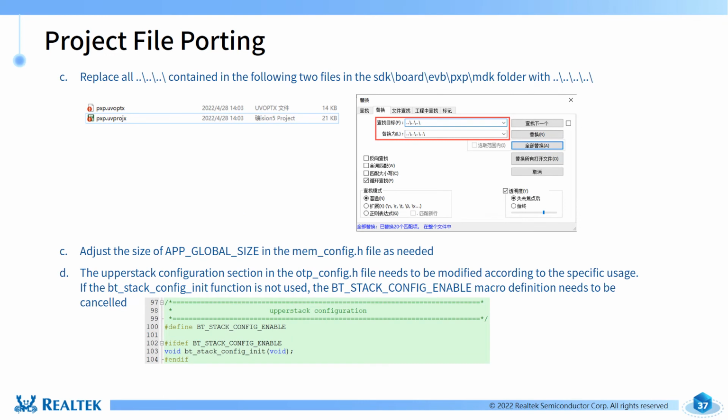C. Replace all // contained in the following 2 files in the SDK/port/evb/pxp/mdk folder with //. Adjust the size of the app global size in the memconfig.h file as needed.